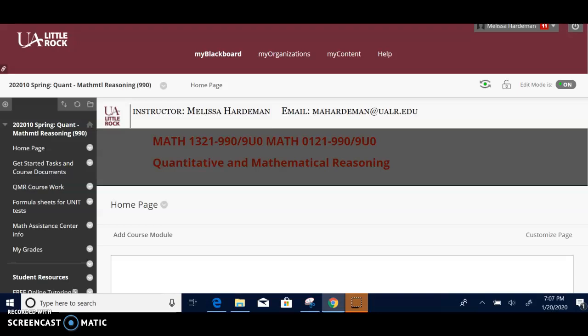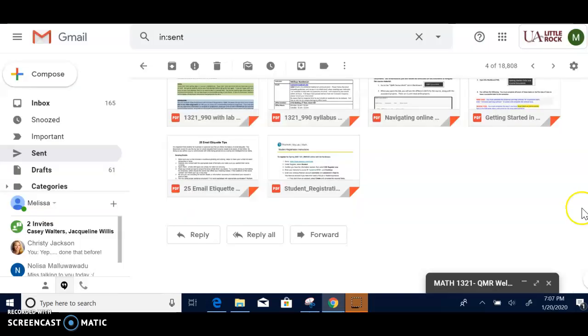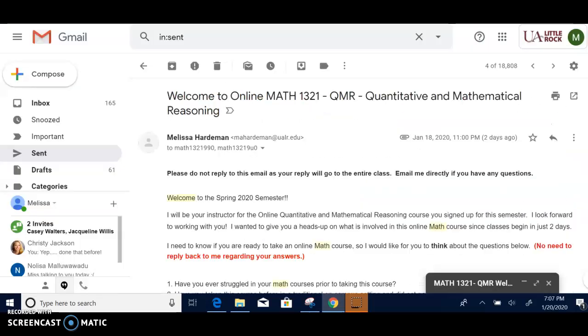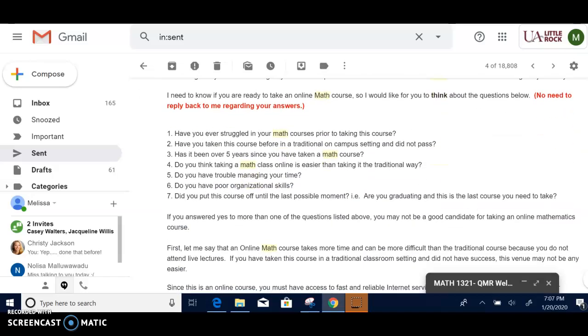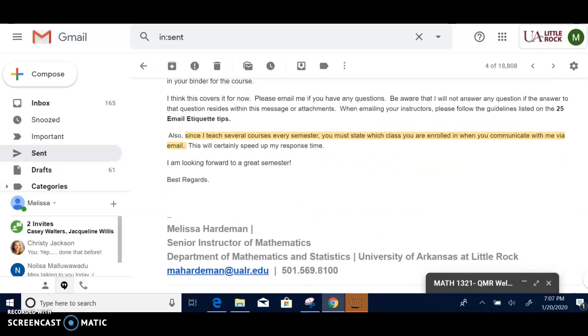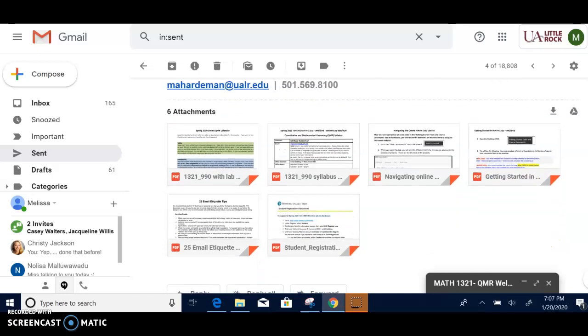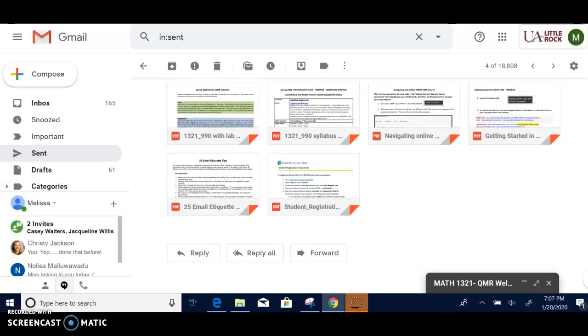To have the best possible start in the course, you should go to your email and make sure you read my welcome email that I sent to you. It has great information in there. Read through it completely, and also make sure you download, print, and read the 6 attachments that are contained in that email.